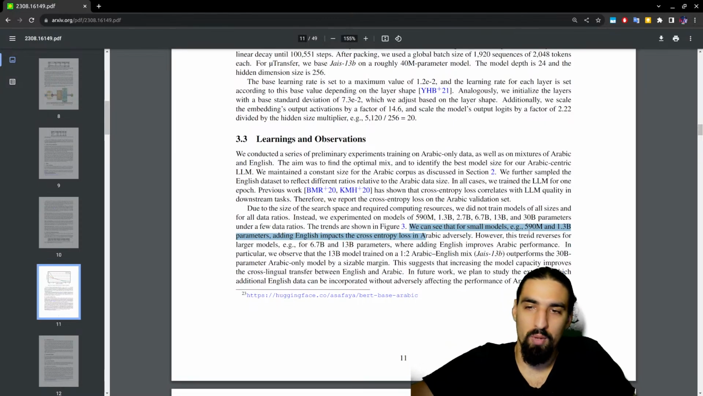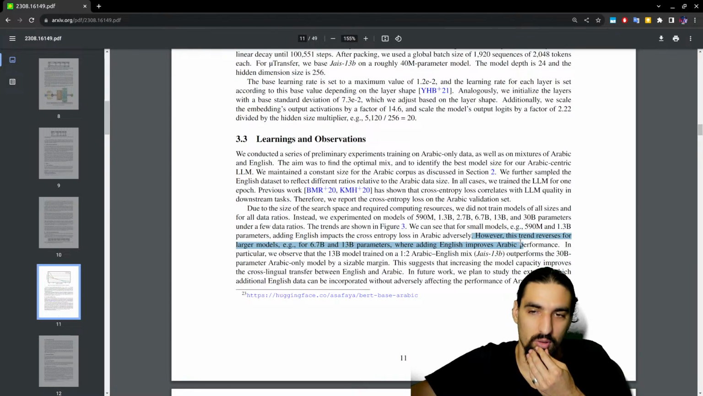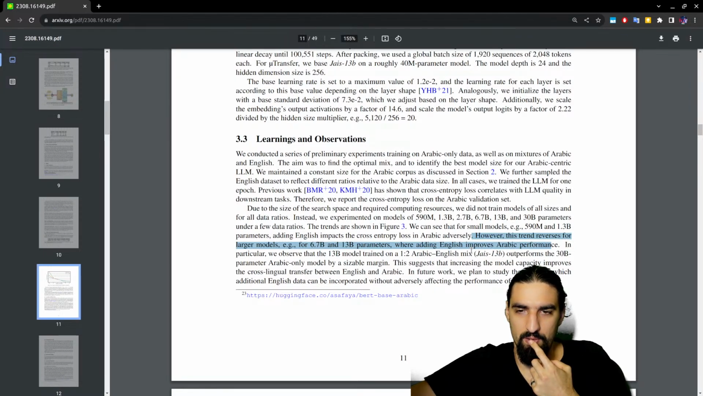We can see that for small models, adding English impacts the cross-entropy loss in Arabic adversarially. However, this trend reverses for larger models, where adding English improves the Arabic performance. Interesting, that's very interesting. In particular, we observed that the 13 billion model trained on a 1:2 Arabic-English mix outperforms the 30B Arabic-only model by a sizable margin. Interesting.